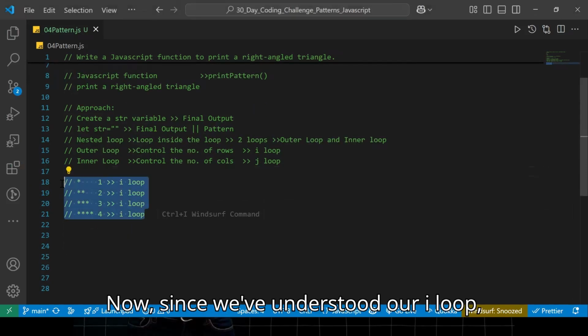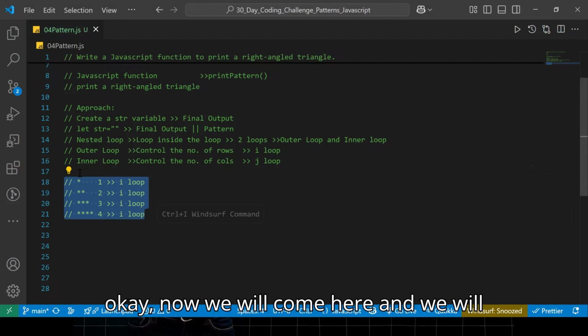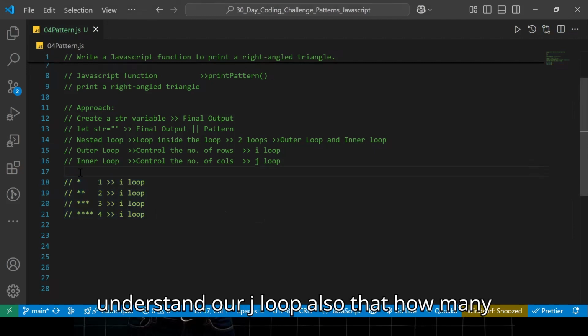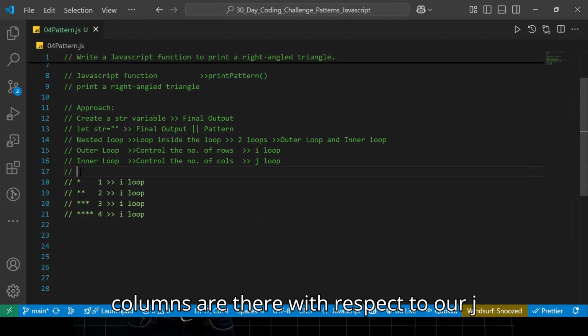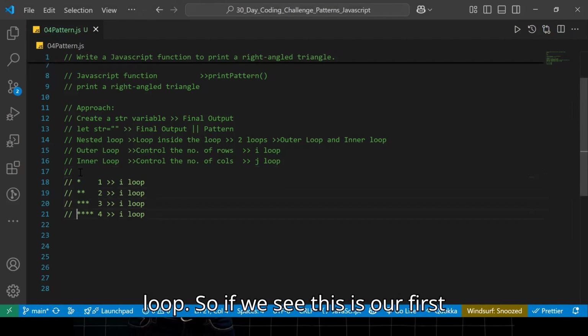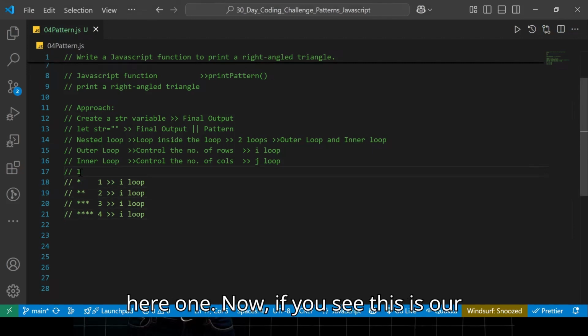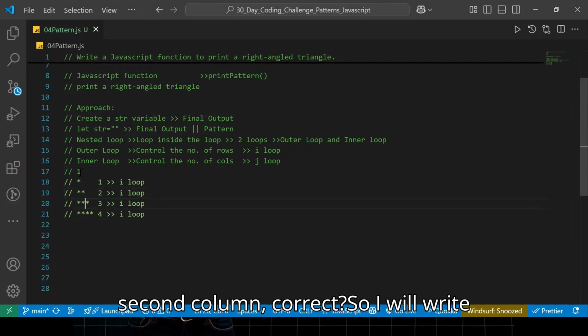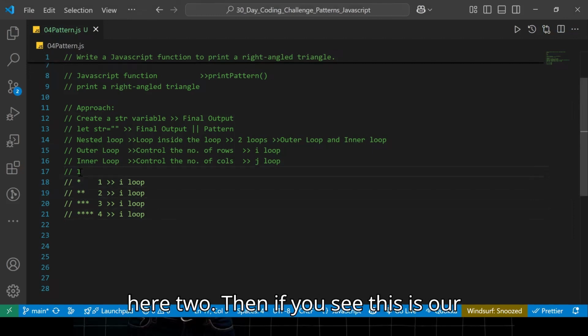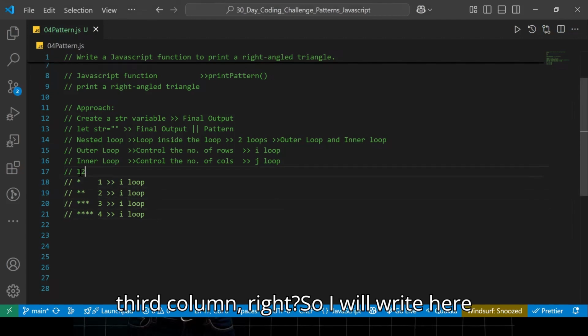Now, since we've understood our I loop, we will come here and understand our J loop also, that is, how many columns are there with respect to our J loop. So if we see, this is our first column, right? So I will write here 1. Now, this is our second column, correct? So I will write here 2. Then this is our third column, right? So I will write here 3.